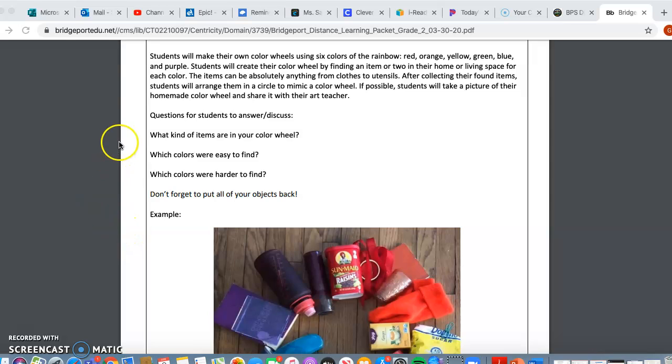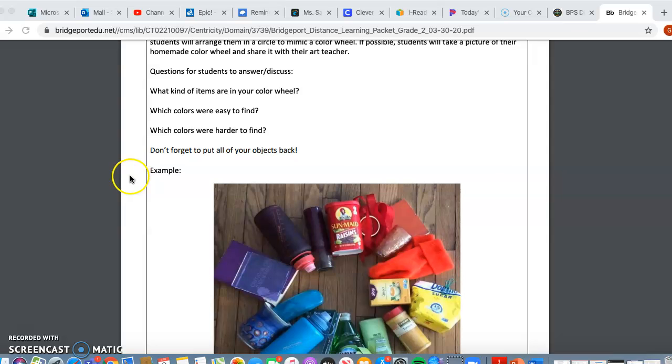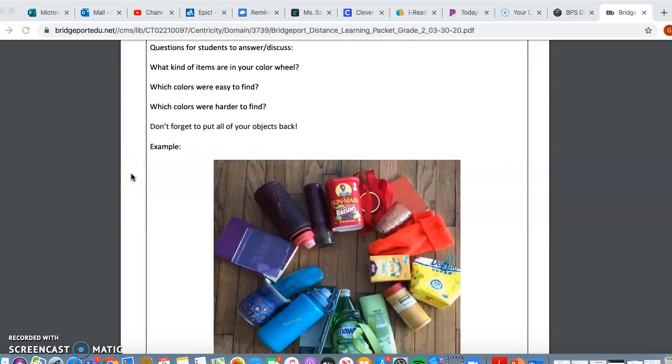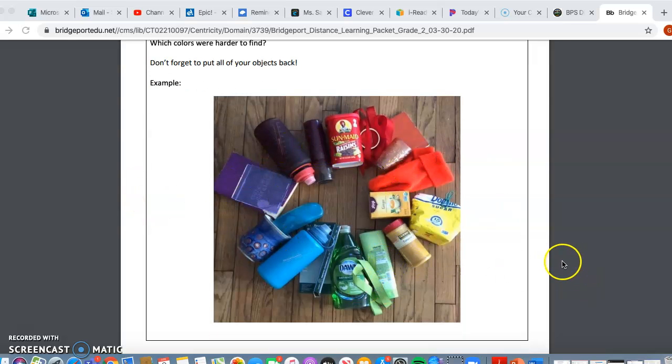So, questions for students to answer or discuss with you: what kind of items are in your color wheel? Which colors were easy to find? Which colors were harder to find? Don't forget to put all your objects back. So here's an example here. This is art again. They just kind of found some household items here.